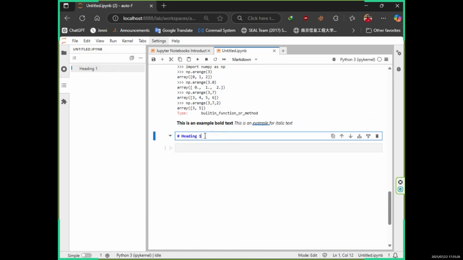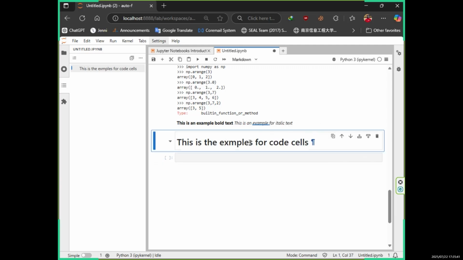Just imagine if I type, this is the examples for code cells. I can hit shift enter, and how can I modify, if I need to change the position of this cell to be in the beginning, how can I rearrange the cells?